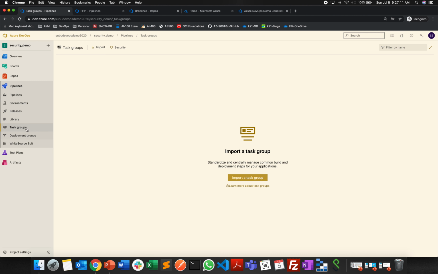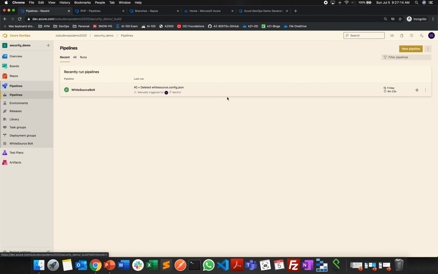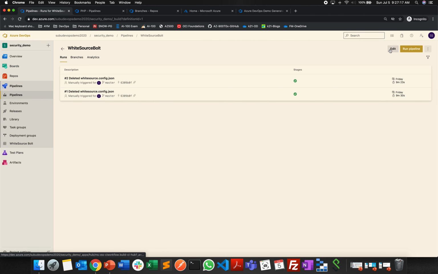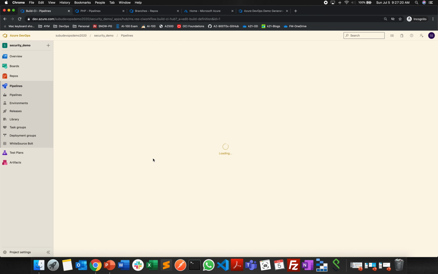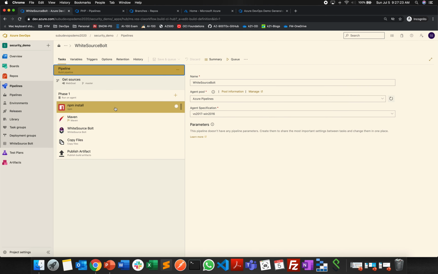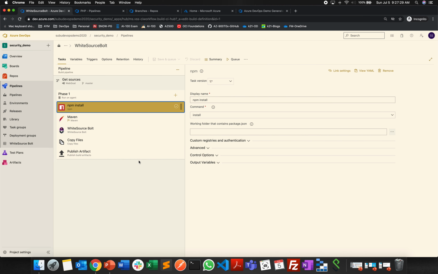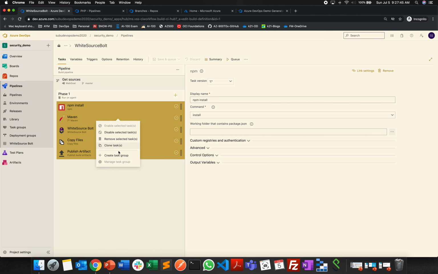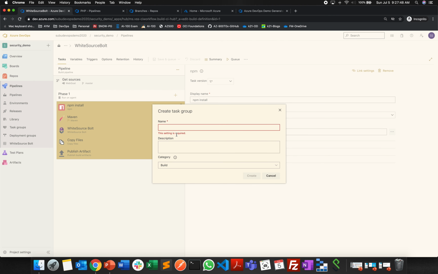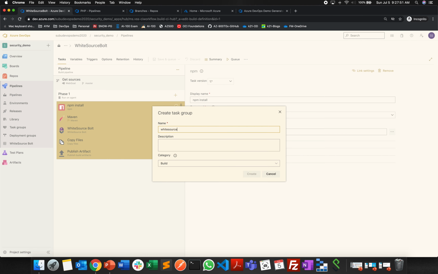How do you create it? Go to Pipelines, and this is my pipeline job. I click the edit option, and here I have a list of 5 steps, 5 individual tasks. How do I make a task group out of them? There is a tick option here. I click the ticks on the tasks, 2, 3, 4 and 5. Now I have chosen all 5 individual tasks, and I right-click and create a task group out of them, named white source bold task.